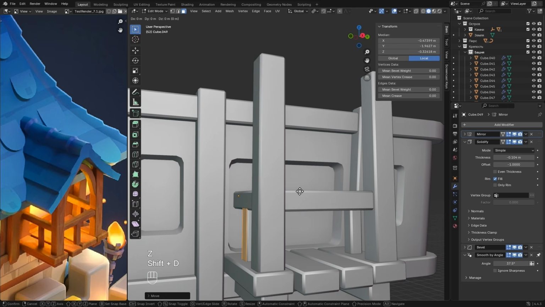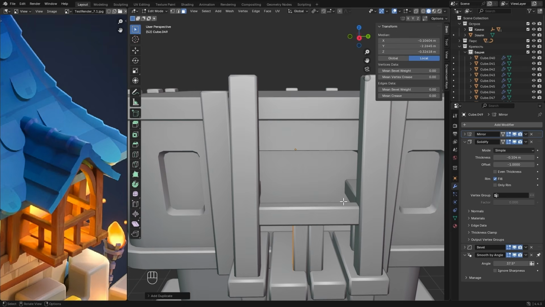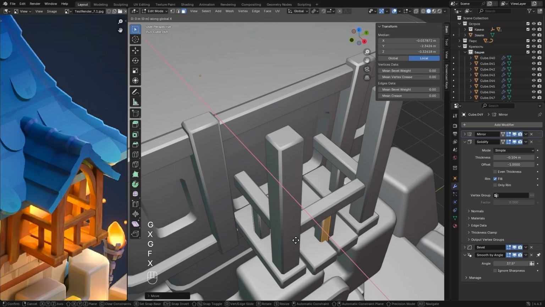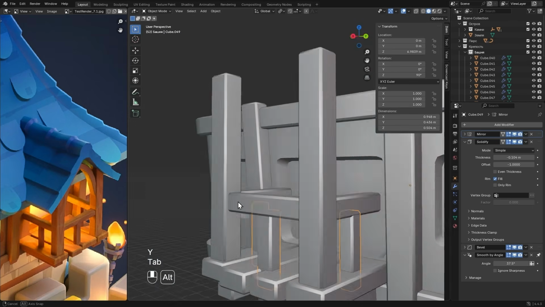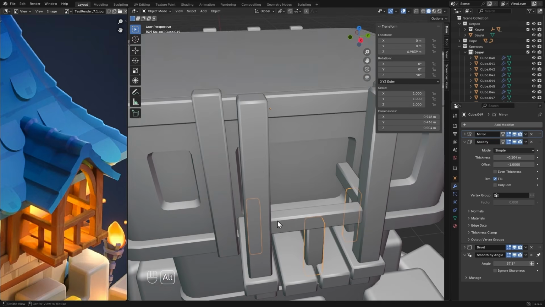Next, press Shift+D, duplicate it, and move it under the middle railing. Here, let's rotate it 90 degrees on Z again, RZ 90, and join them in the middle. No artifacts here because it uses the exact same mirror modifier we set up earlier.